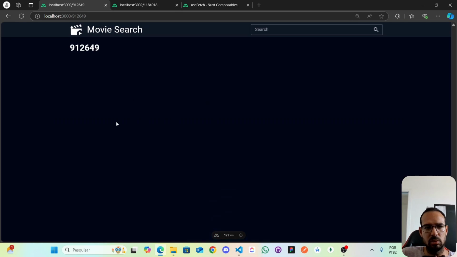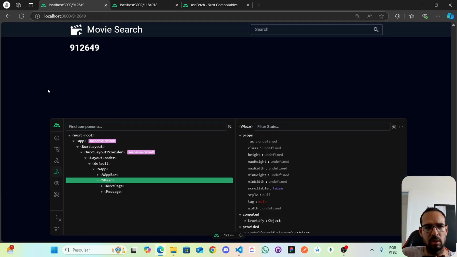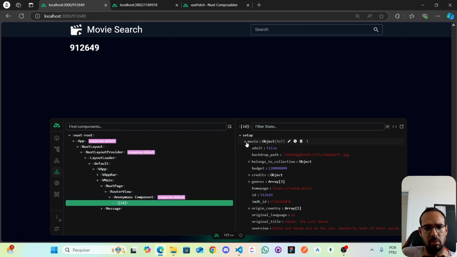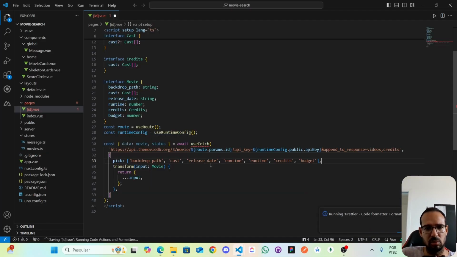Okay, let's grab this to the component. Next page, Vue router, anonymous ID, and movie. Okay, so it still returns a lot of information that I didn't ask for. Not sure if maybe it's because of the transform. So if I comment the transform and save. Okay, so it's running the Prettier code formatter, so I believe this is going to take a while. Save, just save, please.